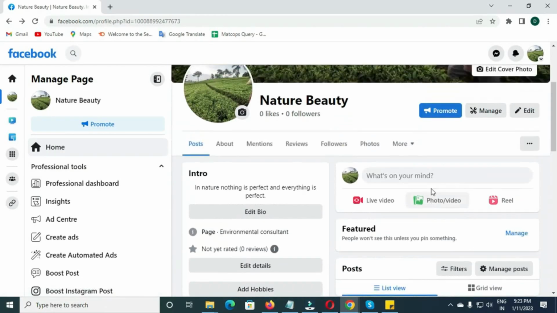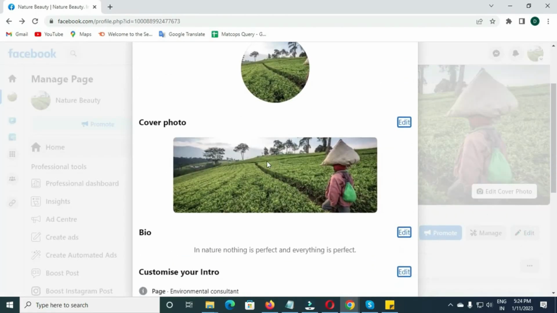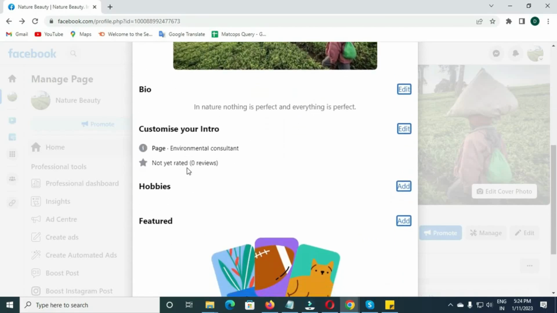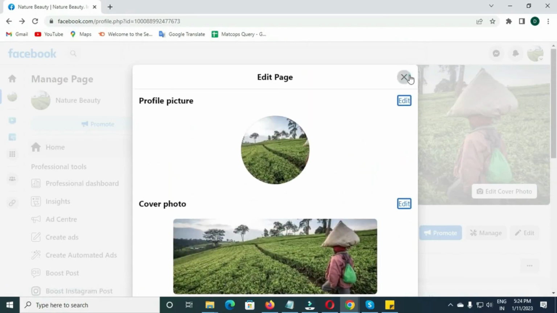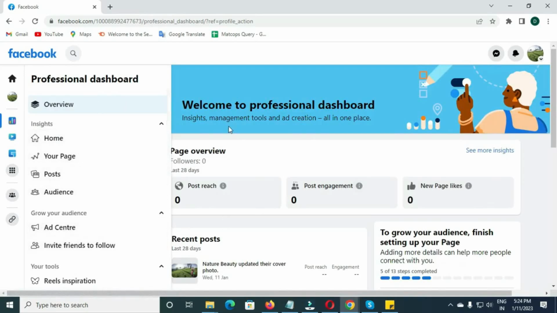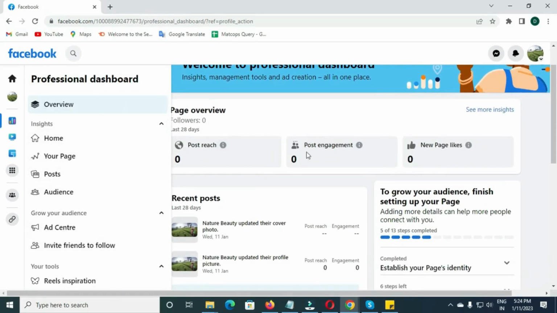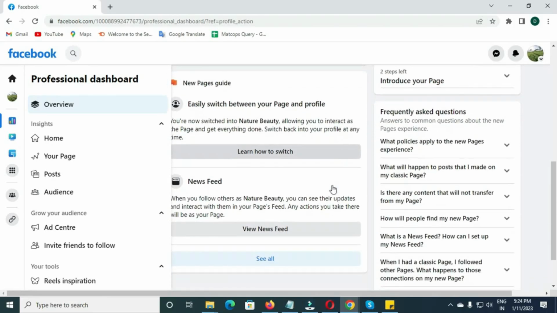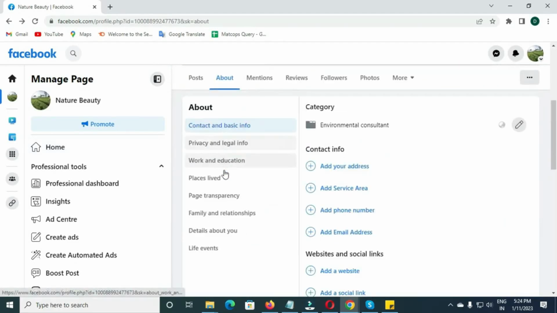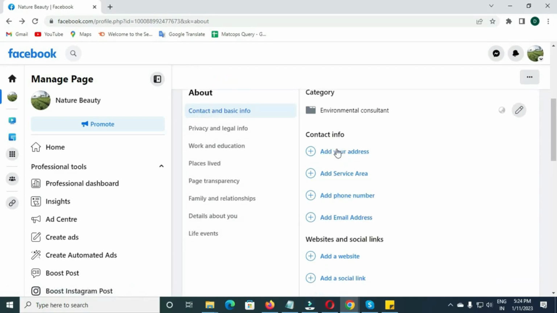To post content like photos, reels, or go live, just click on Create Post. When you want to update your profile picture or cover photo, simply click on Edit and upload new images. If you click on Manage, you'll see options like About, Post Reach, Engagement, and Likes, useful for tracking how your page is performing. In the About section, make sure to add all important business details.